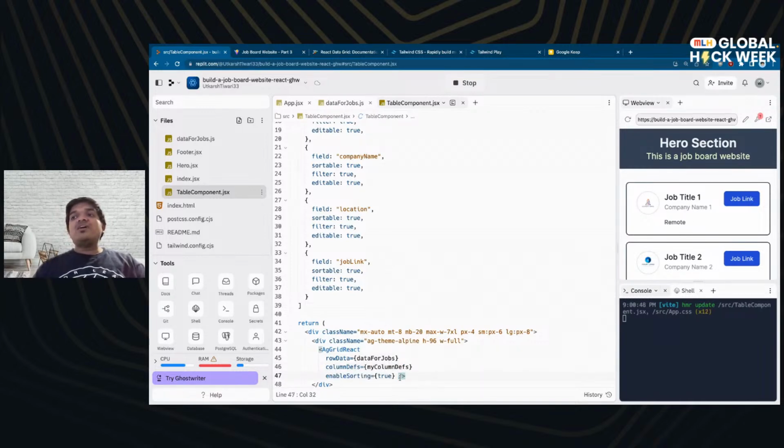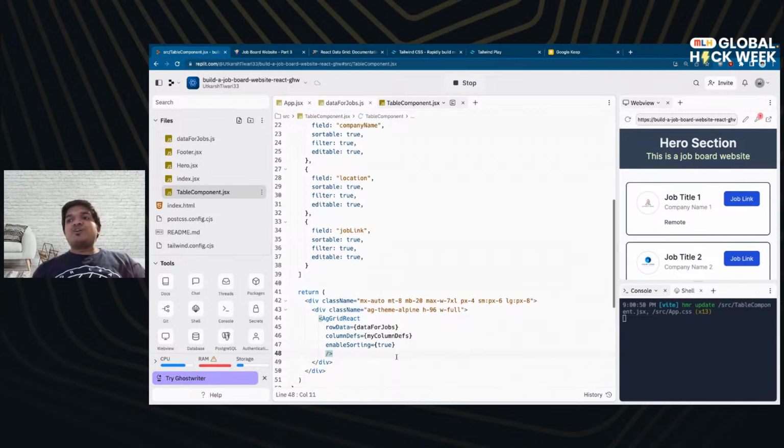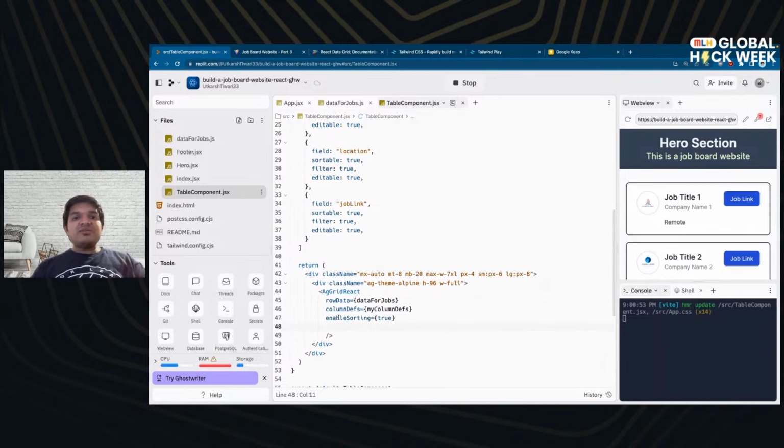This is more for future proofing. Let's say tomorrow something changes, but if you have the attribute written here, it will understand that you want to enable sorting here. You can also do enable filter, or filtering, I'm not sure, but filter to true. What else is there?